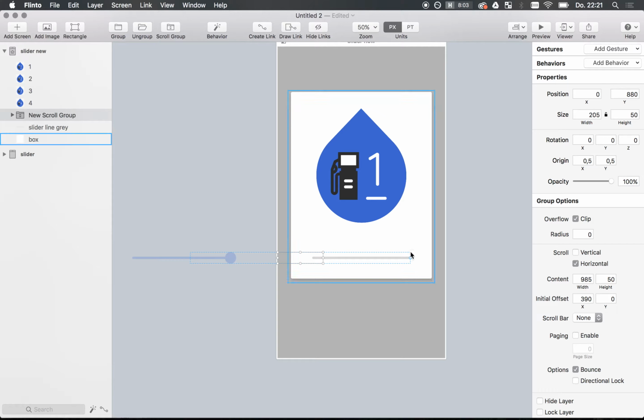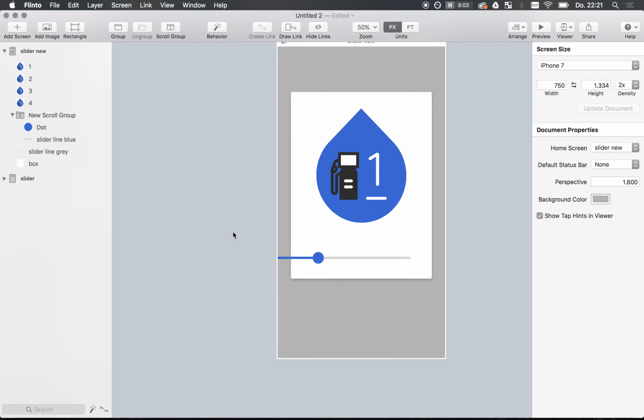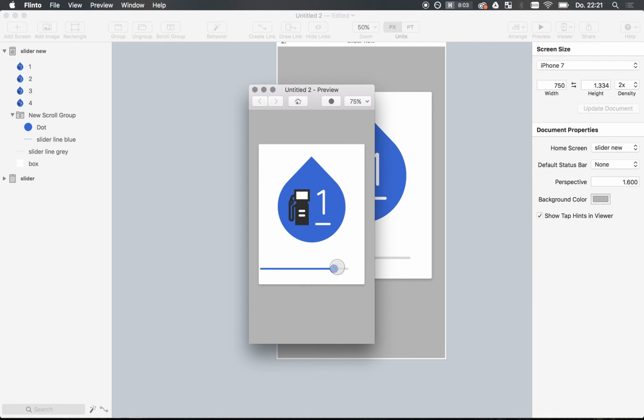Now we're just going to move this to the place where you want it to be. I just say I want it to this point, and also the white thing. And now you can select your dot and the blue line, and just move it back to your initial position like this. And this is basically everything. Now the slider works.